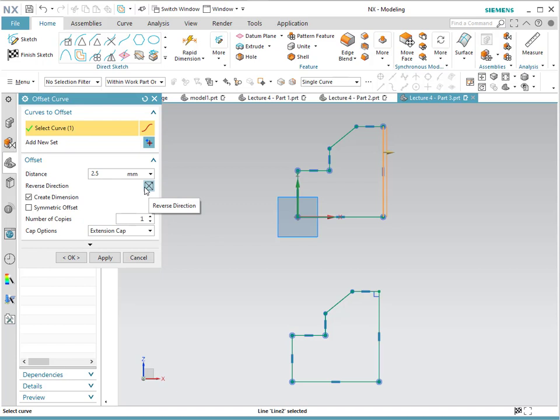If you like the offset to be done in both directions, simply click the symmetry offset. So notice that it goes into two directions. By default, it gives you only one line offset. If you want more, simply increase the number and notice how it changes. Once you're happy with your selection, simply click OK.